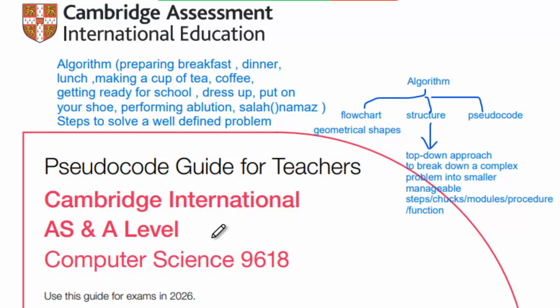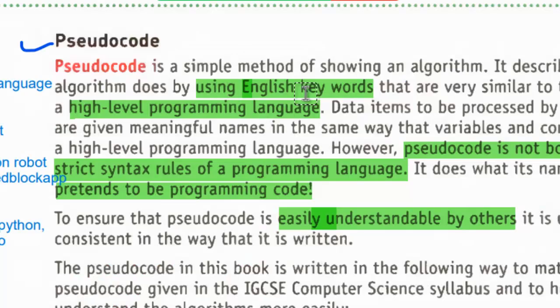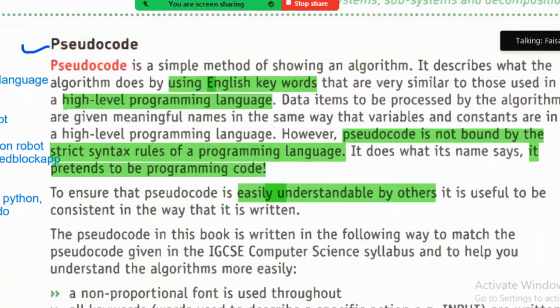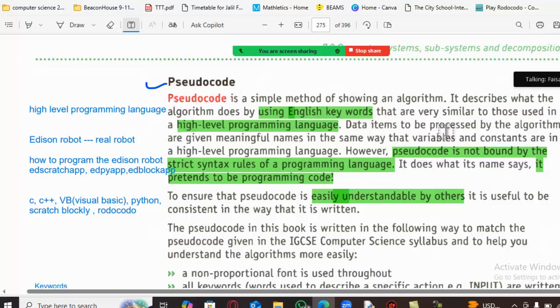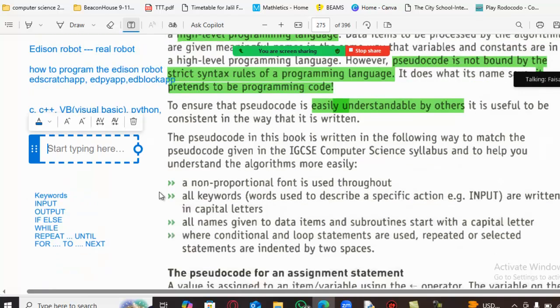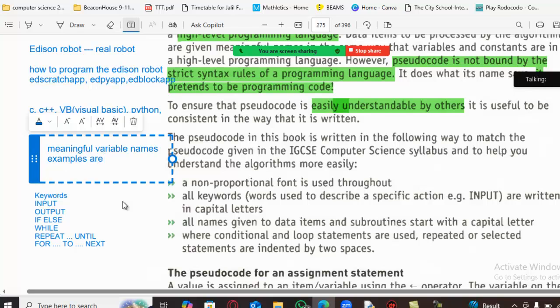We use English words, English keywords that are similar to those in high-level programming languages. These are examples of high-level programming languages. Data items to be processed by the algorithm are given a meaningful name. We discussed meaningful variable names yesterday, like age is a meaningful variable name. Let me give examples of meaningful variable names.